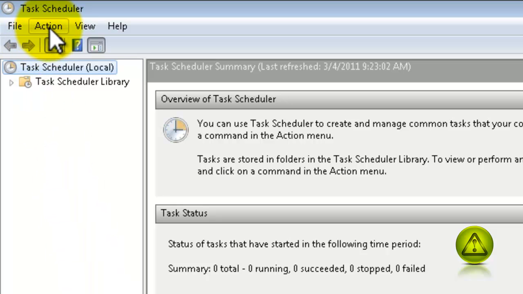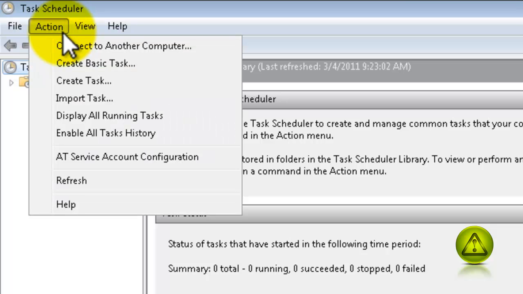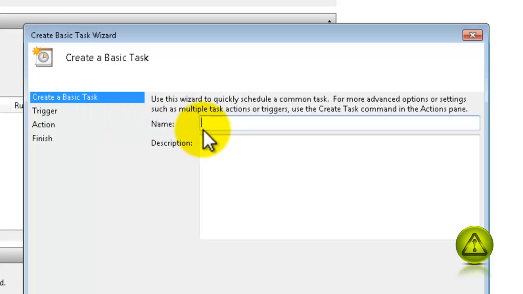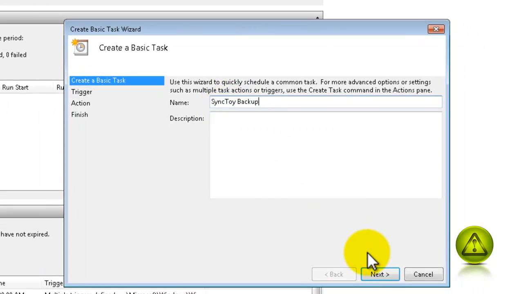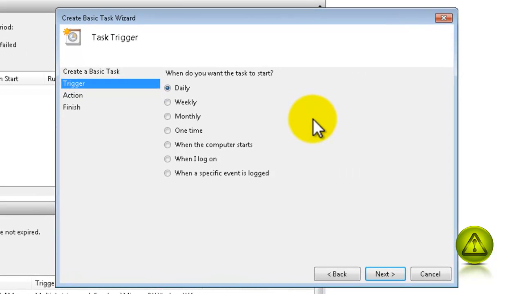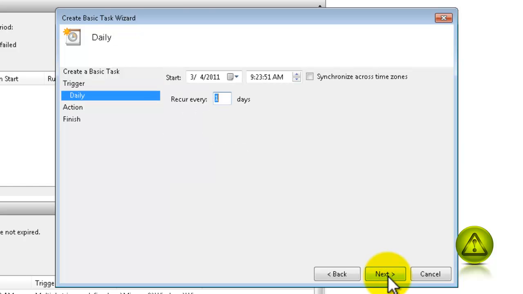Here click on Action. And now click on Create Basic Task. We're going to name this SyncToy Backup. And then click Next. And now I can choose daily, weekly, or monthly. In this tutorial, I'm going to use daily backup. And click Next.